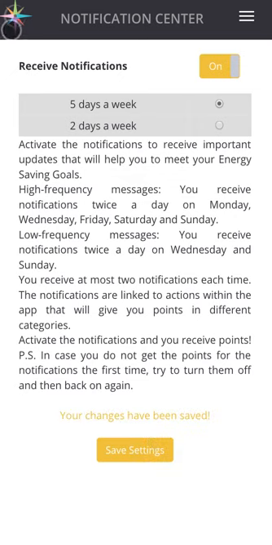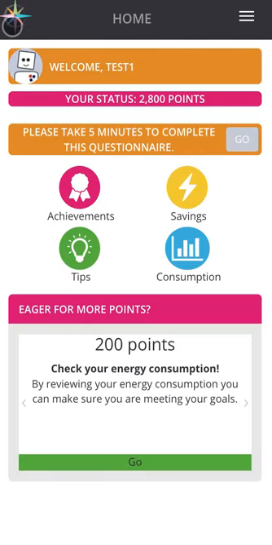And that's it! Start using the enCOMPASS app now. Save energy while having fun.